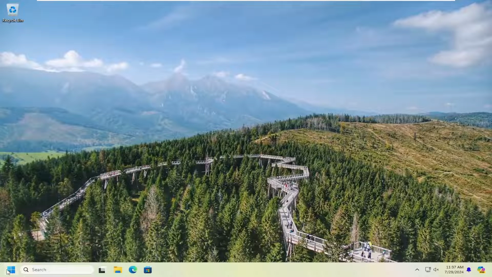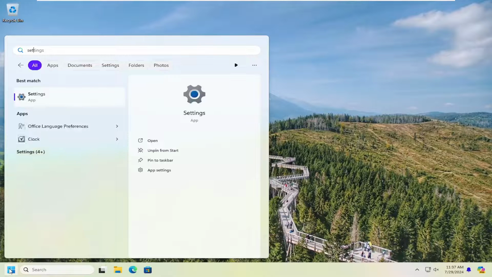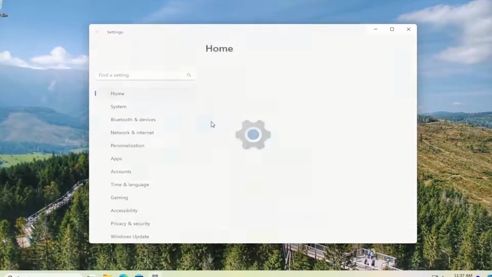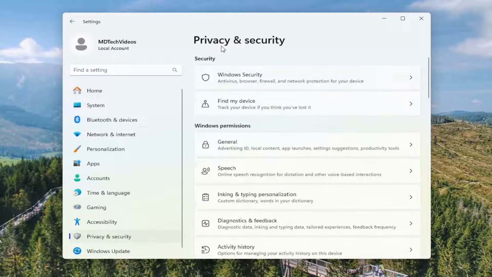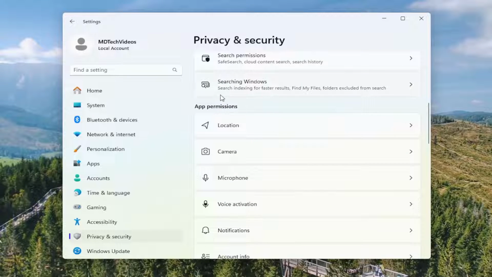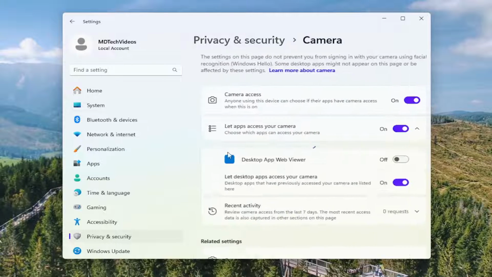And then finally, we can try opening up the search menu and search for settings. Best match should come back with settings. Go ahead and open that up. On the left side, you want to select privacy and security. And then on the right side, scroll down underneath app permissions and select camera.